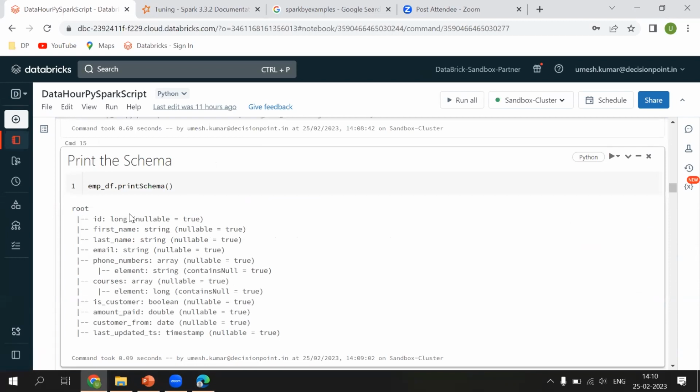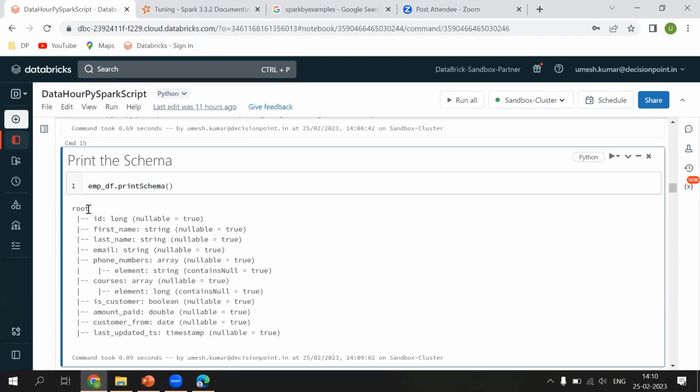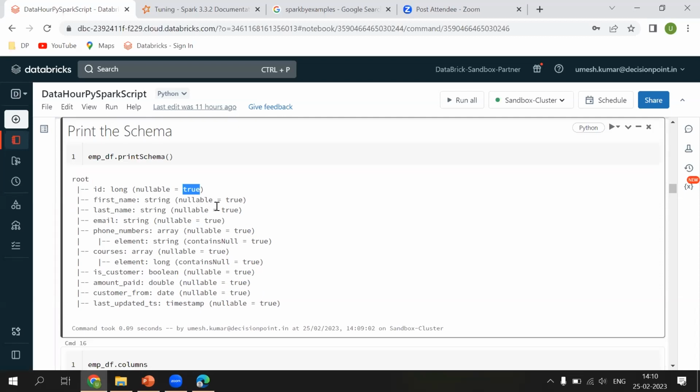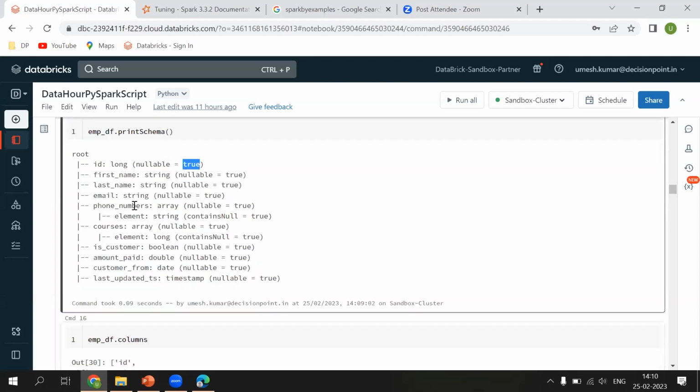So if you run this command, it will print the schema of the data frame that you created in the tree format. On the top, we have the root, and then we have the column name, its data type, column name and data type, and then whether it is nullable. Nullable equal to true means it can contain the null value. If it is false, then it cannot contain null values. So this was about the schema.